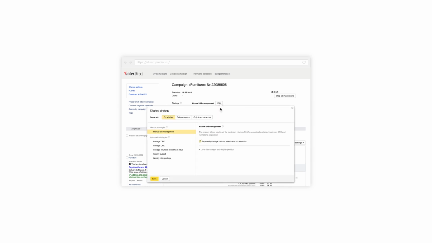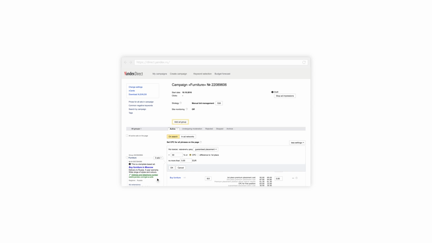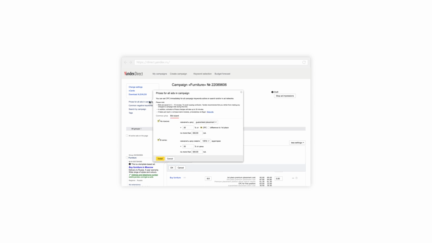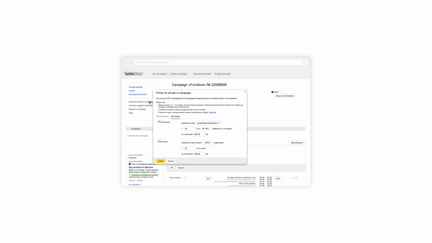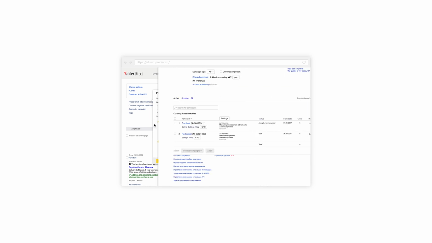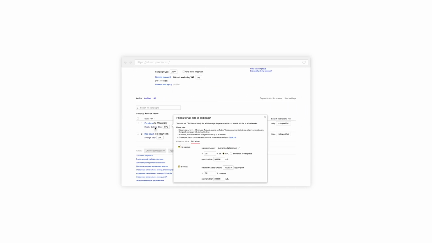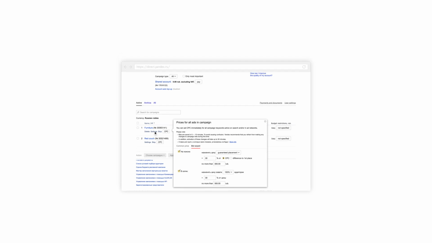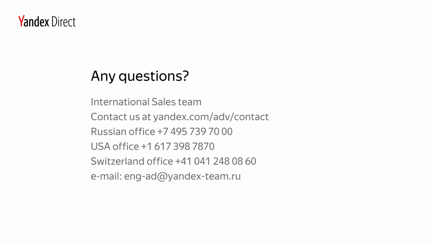When managing bids with the separately managed bids settings in Bid Wizard, you can set bids for search and for ad networks. Before you begin using Bid Wizard, set the On Search or In Ad Networks switch to the desired position. You can set bids via Bid Wizard on the page for each campaign by clicking on the Prices for All Ads in Campaign link and on the My Campaigns page by clicking the Cost Per Click link. Bid Wizard can help you manage your bids quickly and easily.